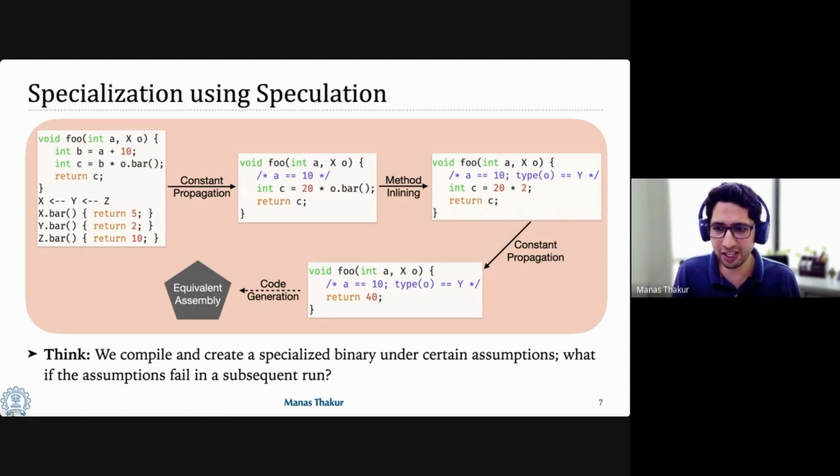Of course, you all might get this question. If we compiled and created a specialized binary, specialized for those two particular kinds of arguments, under the assumption that we have noted down, now we are dispatching to this binary whenever there is a call made to foo in the VM. Now, what if one of these or both of these assumptions fail in a subsequent run? Next time I call foo, I don't pass 10, I pass 20. What do I do? I cannot use this equivalent assembly.